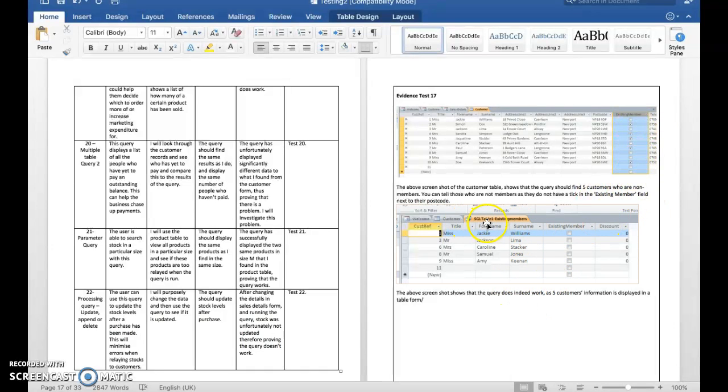So the query is then run, and we've got those 5 who are not members in there. Sorry, I should have counted up 1, 2, 3, 4, 5 here. Apologies for that. Just finding people who are not members. The above screenshot shows the query does indeed work as 5 customers' information is displayed in the table form.